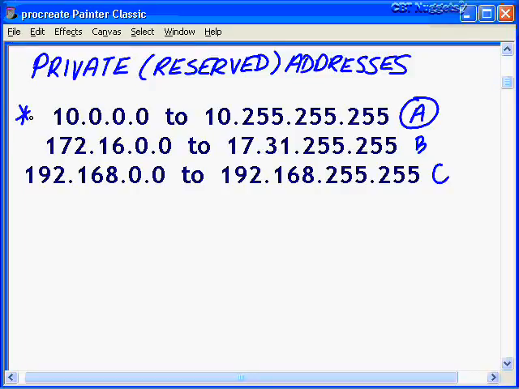In other words, if a packet that has the address of 10.1.0.0 hits a router, let's say that's at the edge of a large organization or in an ISP or a service provider on the internet, that packet's going to get dropped. It will not be routed. It's recognized as a private reserved address. Same thing for Class B.